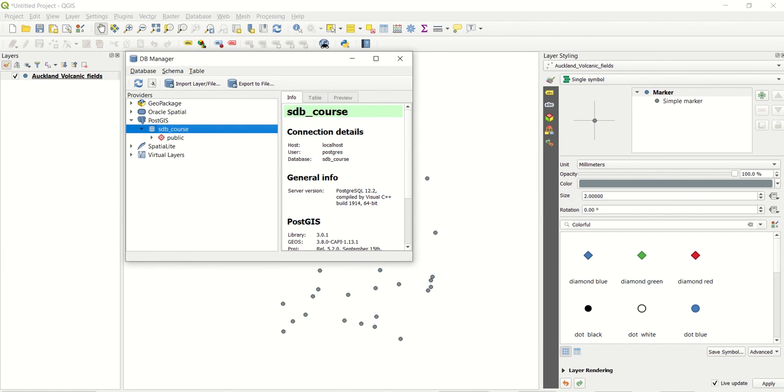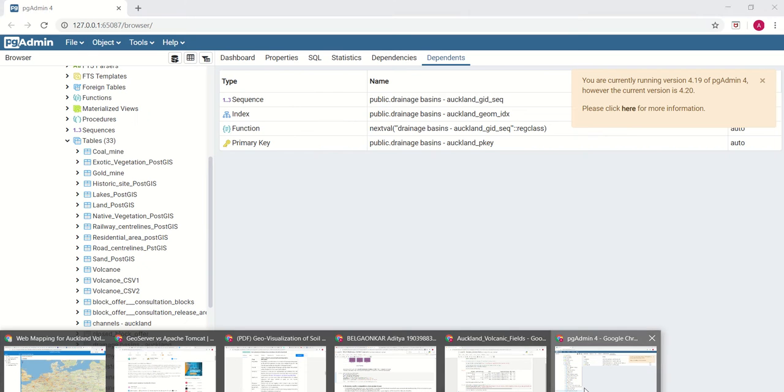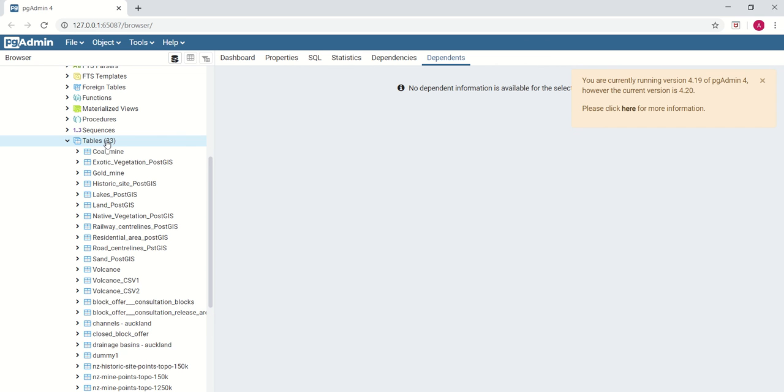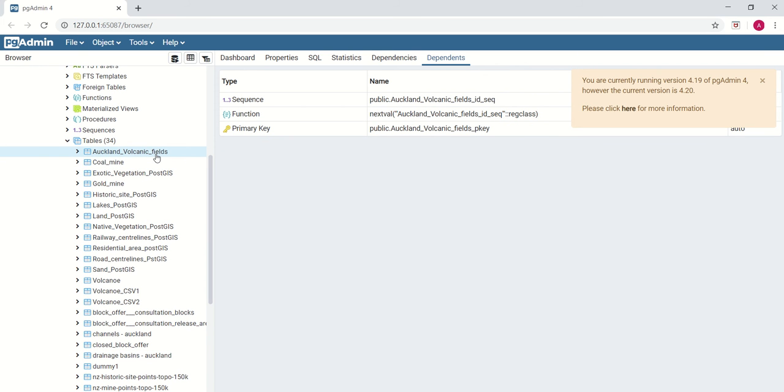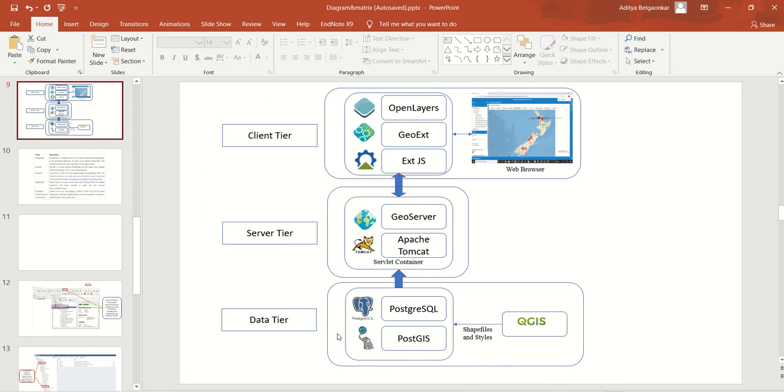So we will check the tables in Postgres. Go to tables and refresh. We can see our data has been imported successfully. Now, according to the architecture, we have set up the data tier. We have pulled the data from QGIS to Postgres. Now we will try to fetch the data from GeoServer.